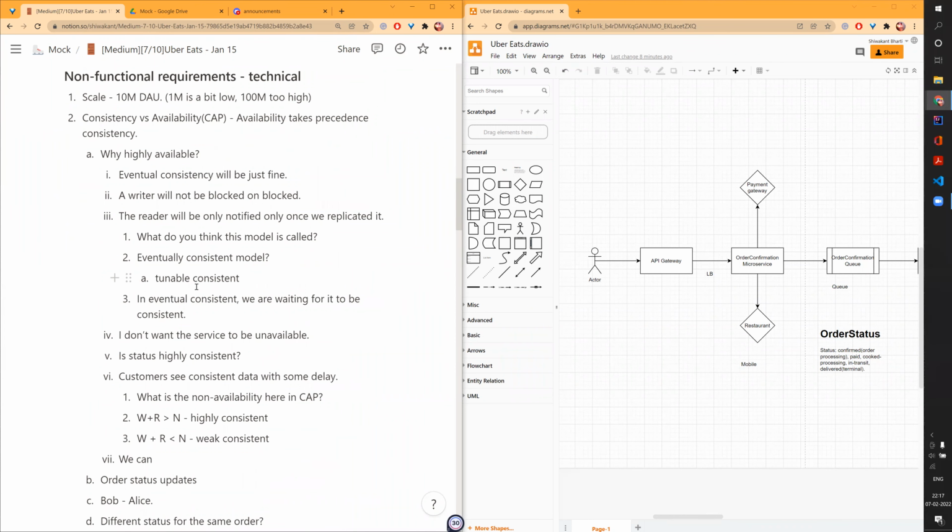Multiple restaurants could be subscribed to Uber Eats, right? So in that particular region, if some customer wants to order, how will you show the restaurants?